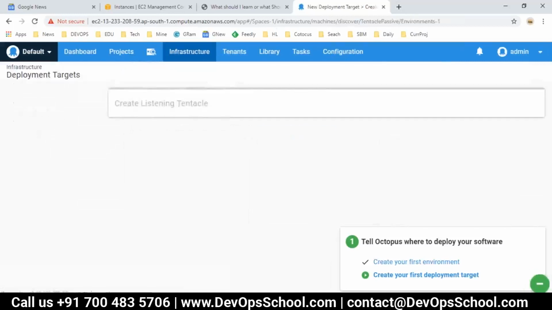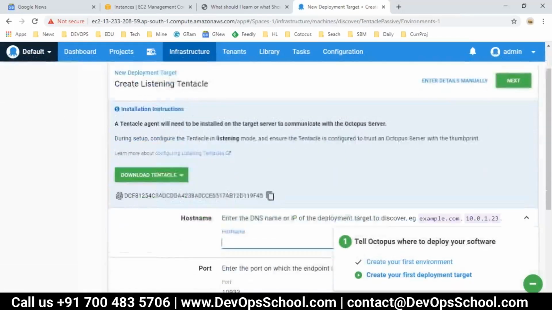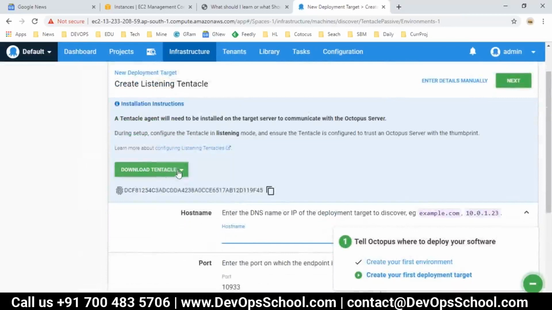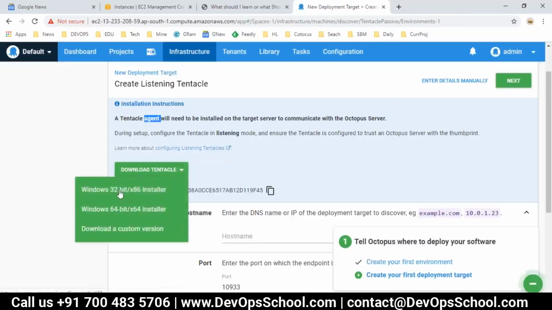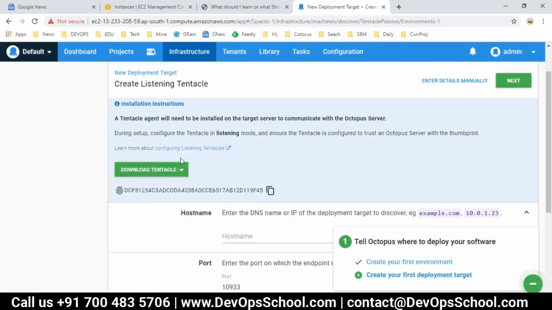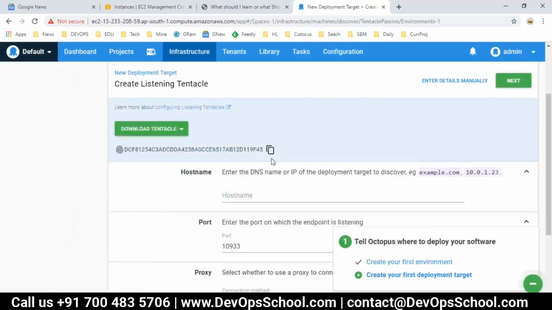So let's add here. Now when we want to add, this agent we need to install in the other boxes. This is the agent here, 32-bit installer, 64-bit installer, all these things. So you have to install this one, and this is the key. Click to copy to the clipboard. This is the key which is required to authenticate to the Octopus Deploy server.